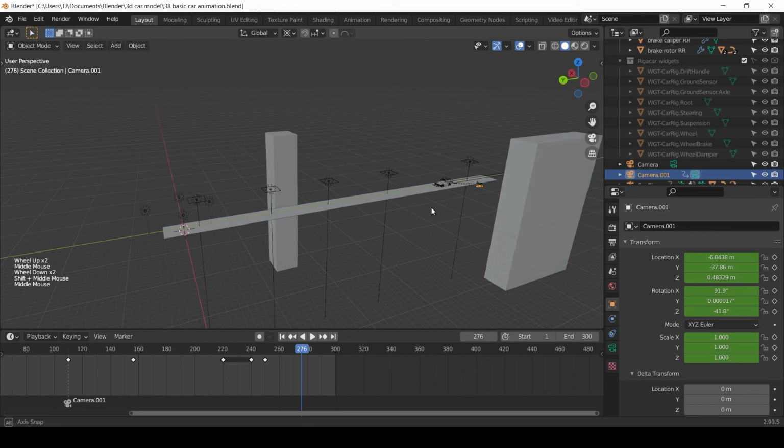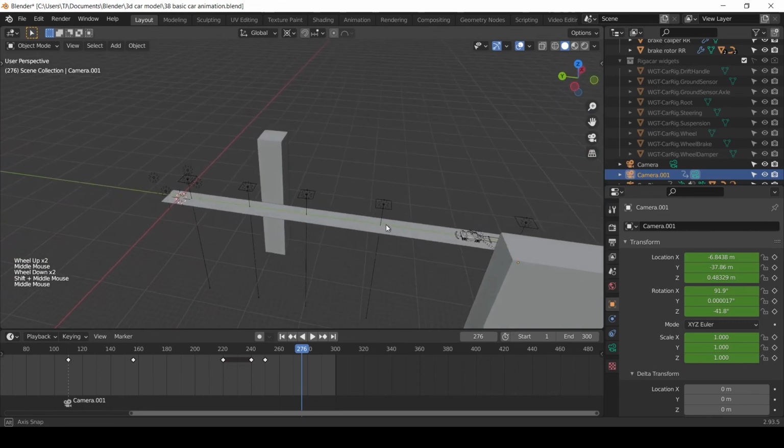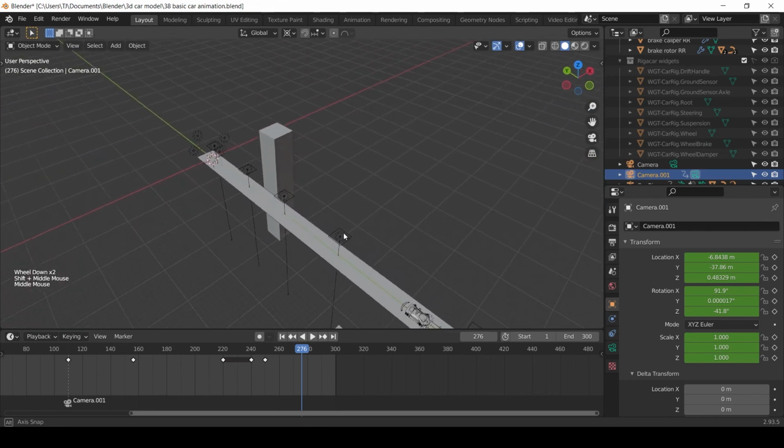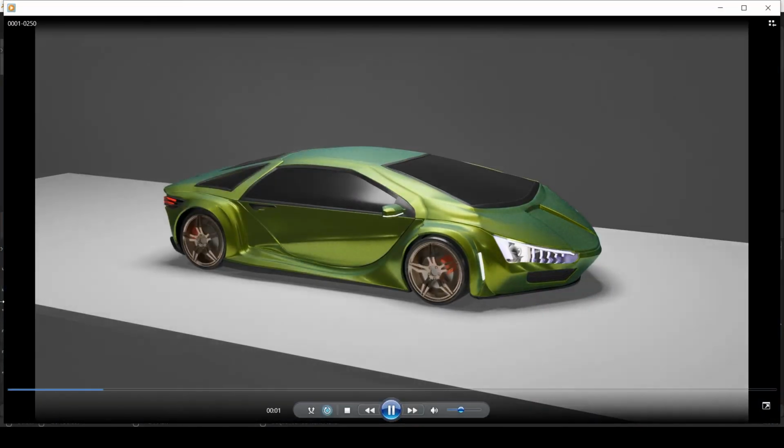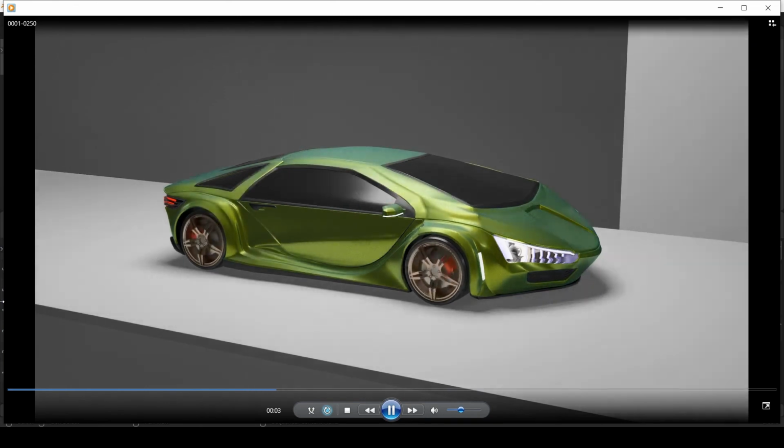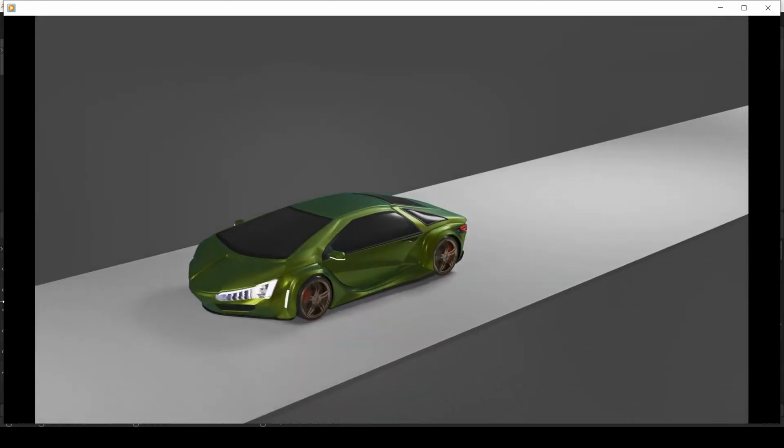But there you go, that's how you animate. Good job for getting this far. In the next lesson, we're going to do the advanced car animation. You want to take what you learned here and add a bit more depth to your final design.